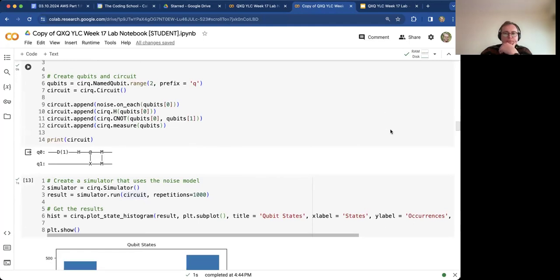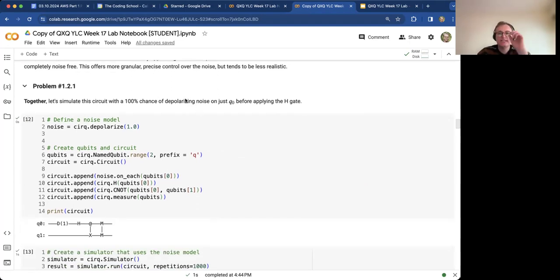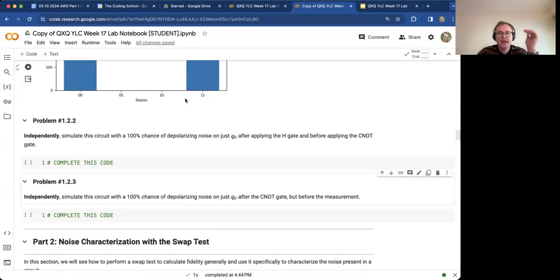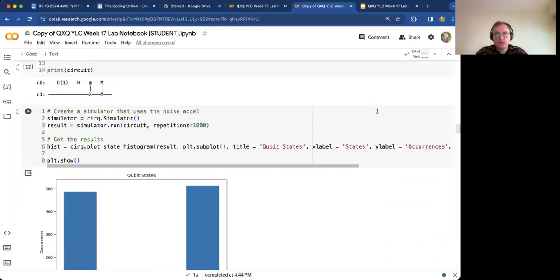Okay. So in this problem that we did together, we wanted to simulate the circuit with a 100% chance of depolarizing noise on just Q0 before applying the H gate. I know that's a lot, but again, you break it down part by part. And now look, it's the exact same thing, 100% chance of depolarizing noise on just Q0, but now we want it after applying the H gate and before applying the C naught. So all that's changed is just the exact moment in the circuit we do it.